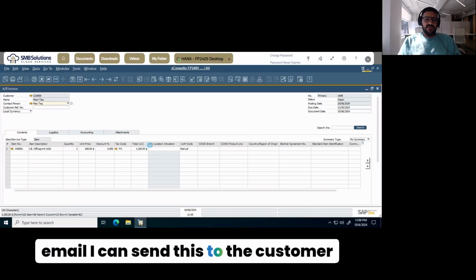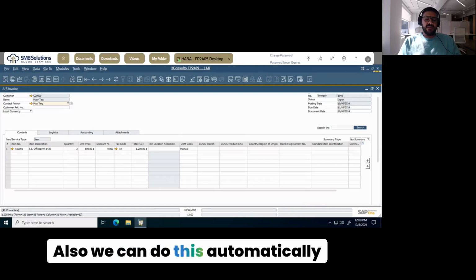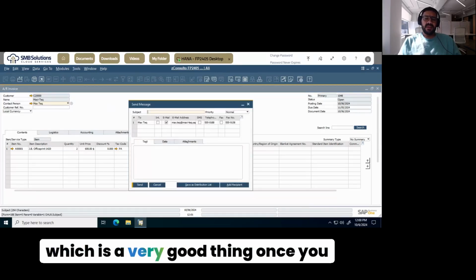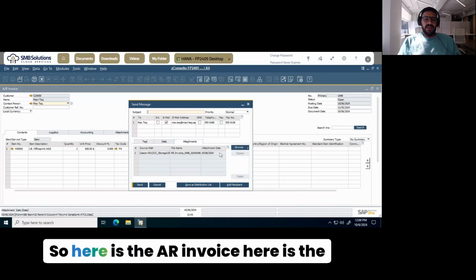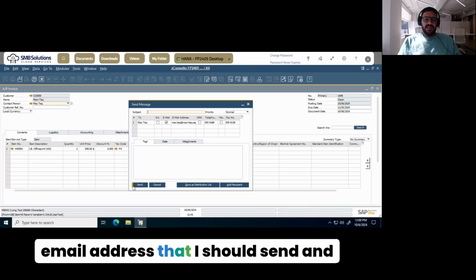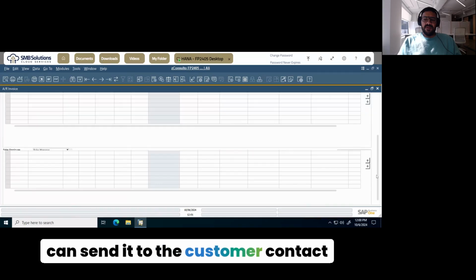I can send this to the customer contact person. Also, we can do this automatically, which is a very good thing. Once you add the invoice, you can send it to the customer. So here is the AR invoice. Here is the email address that I should send, and I can type here whatever I want, and I can send it to the customer contact person.